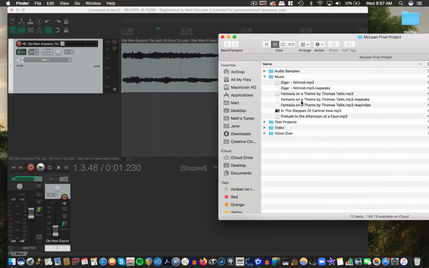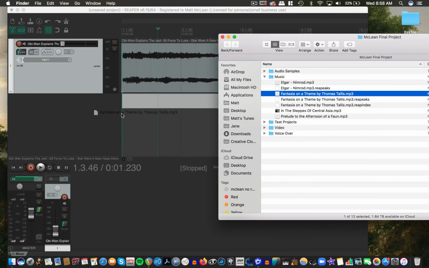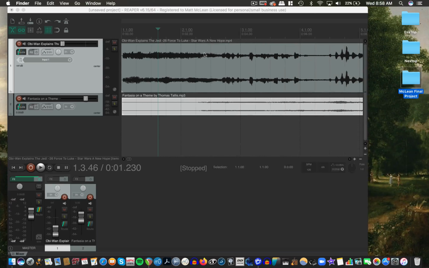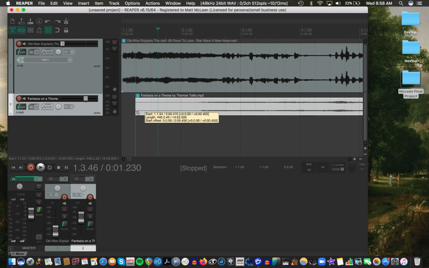And I'm going to start with this cool theme, Fantasia on a Theme by Thomas Tallis. This was written by Ralph Vaughan Williams about 100 years ago. And the theme, the Thomas Tallis theme, is centuries old. So I was kind of going with the Jedi thing, because the scene has Obi-Wan in it. And so Tallis, I think this one was composed like 500 years ago.